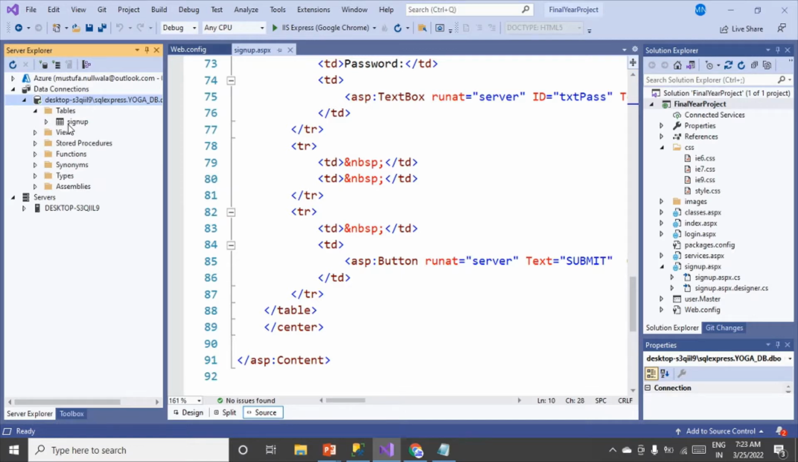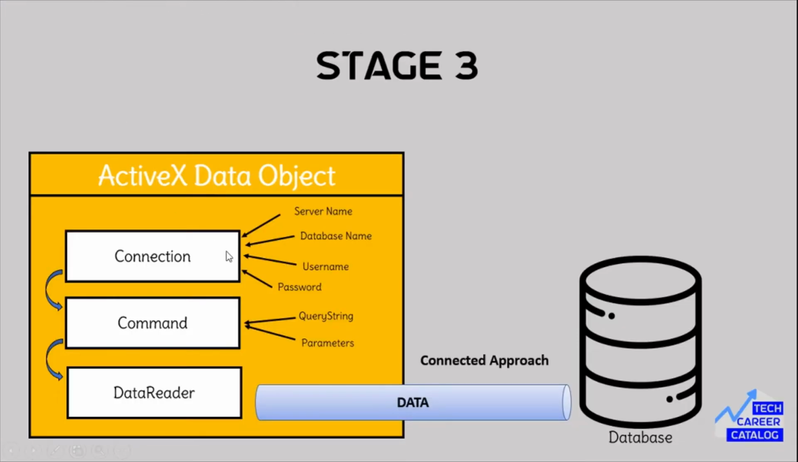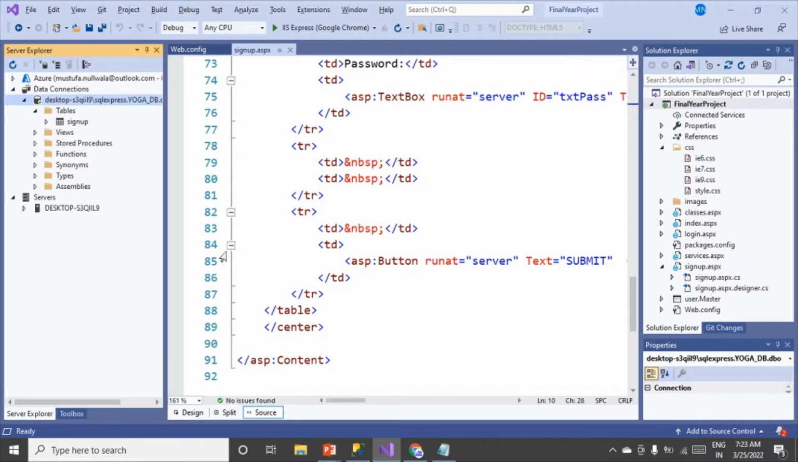Before we start, have a look here. We want to create a connection object. In our example it will be SQL connection, and we have to provide 4 details: the server name, database name, username and password. In our case there was no username and password. We did not use the SQL Server authentication, we used Windows authentication. For that, how to mention username and password, we'll see. So let me go to design phase.